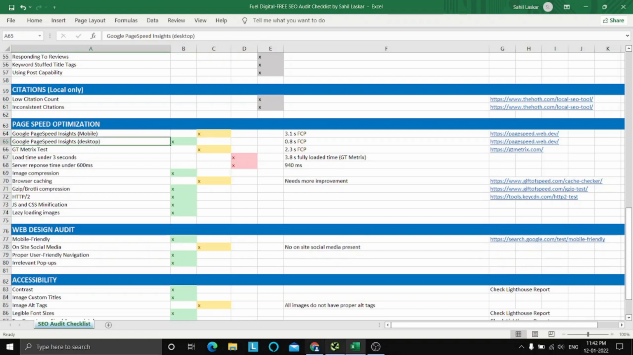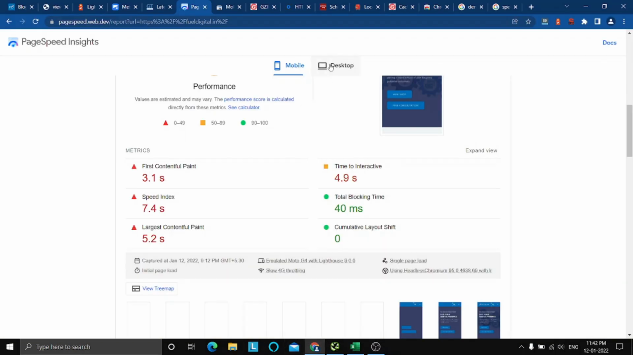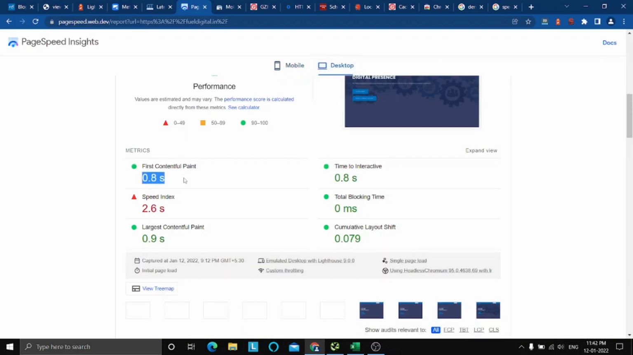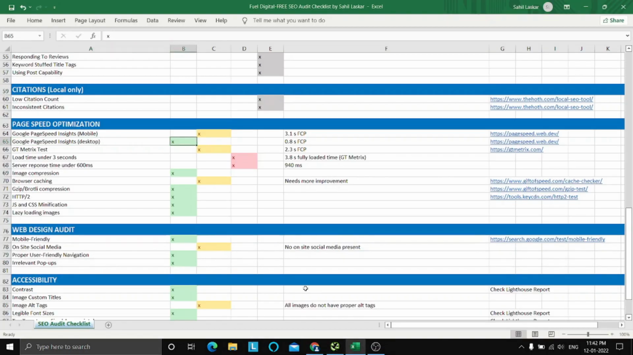For the desktop version of PageSpeed Insights, it is showing me 0.8 seconds, literally in less than a second it's loading. So that's something great. Okay, so that's with 0.8 second FCP. So this is the link for that tool.